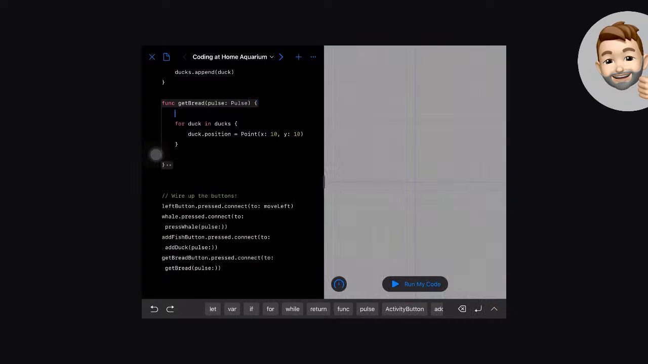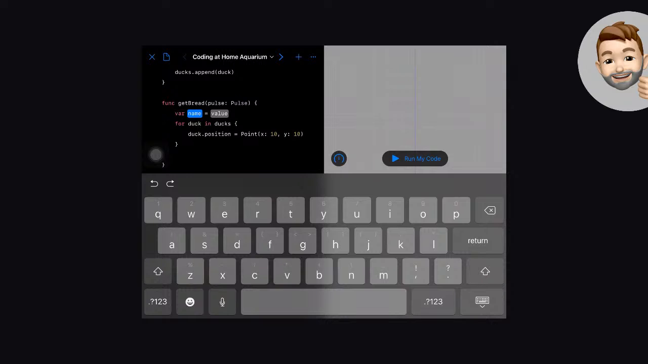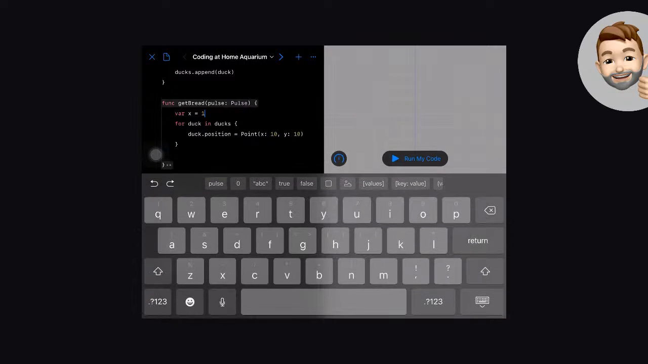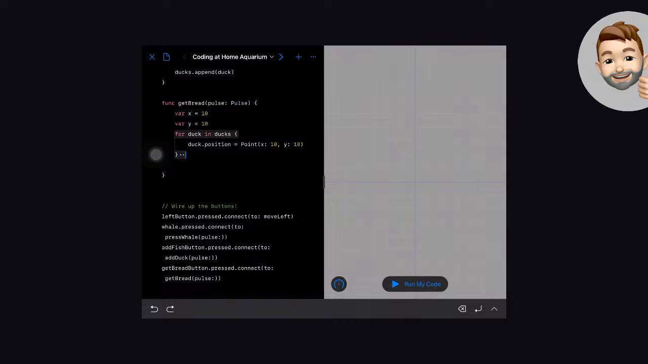So what we can do is have a variable here that'll change a little bit and maybe line up the ducks to get the bread as we iterate through the array. So what we could do is create a couple of variables. We'll create this one called x, and we'll give it a value of 10 because that's where we wanted the ducks to start on the x-axis. And then let's create a variable of y as well, and we'll make that equal to 10 too. So that's where we're going here.